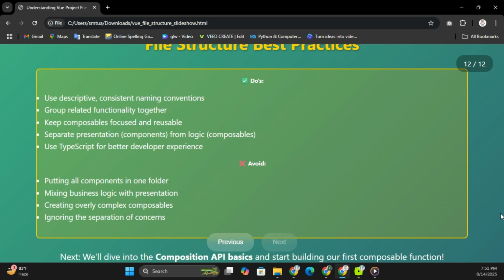Most importantly, separate presentation logic in components from business logic in composables. This makes your code more testable and reusable. Use TypeScript throughout your project. It provides excellent developer experience, especially with the Composition API where types can be inferred automatically.